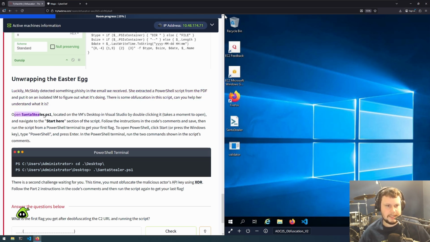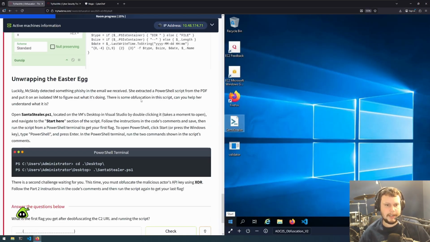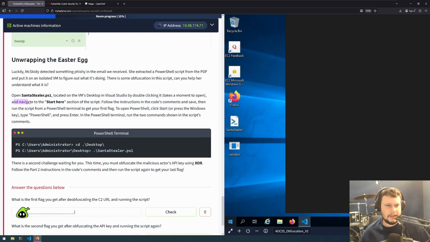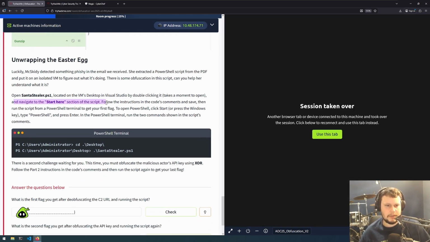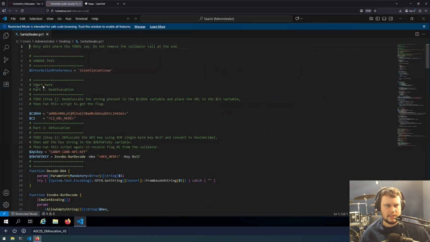So open SantaStealer.ps1 located on the VM's desktop in Visual Studio by double clicking it. So we've got Santa Stealer here, and we'll double click and open it in Studio. I'm going to change this to full screen so I can clearly see what the script is, then navigate to the Start Here section of the script, follow the instructions, and then run the script from the PowerShell terminal.